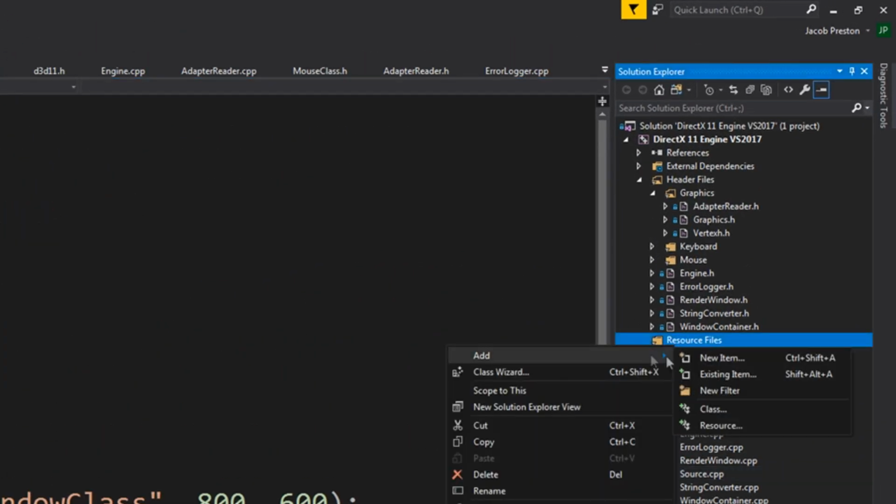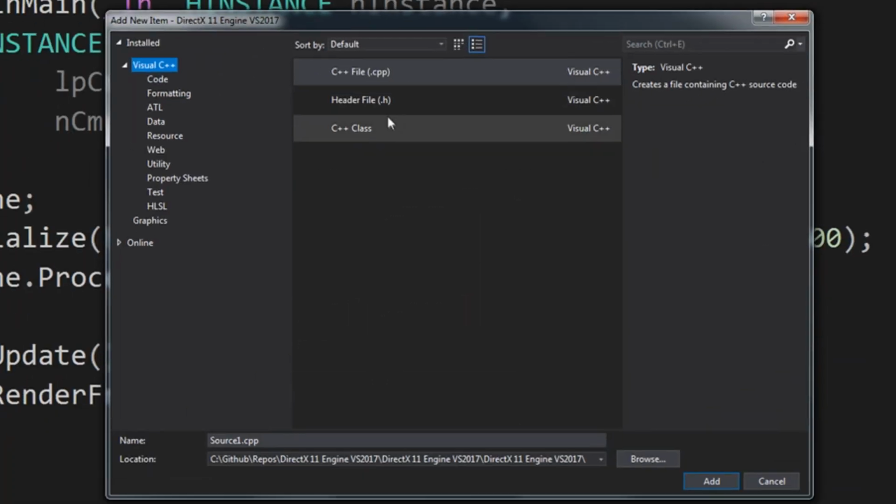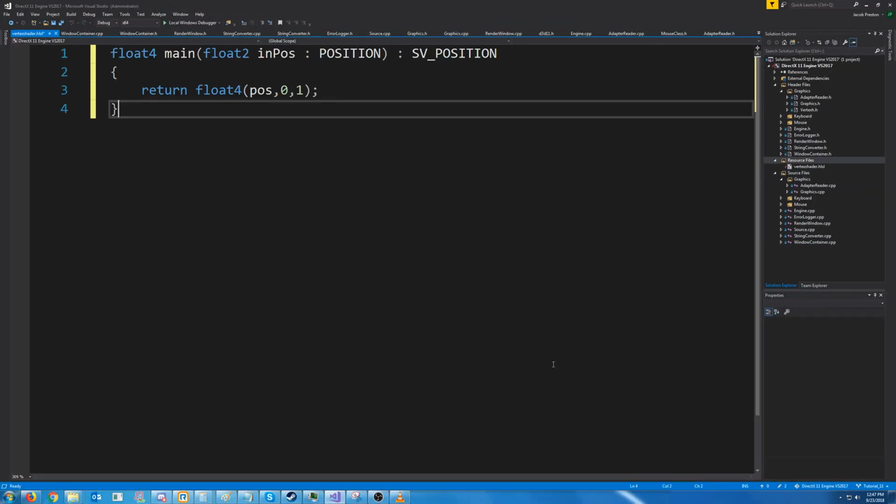We're going to right-click on resource files and go to add a new item. We're going to name this vertex shader.hlsl. Shaders should end in HLSL, which stands for high-level shader language. Our initial vertex shader is going to be pretty simple.